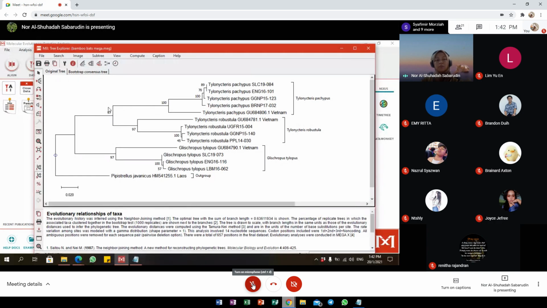Just like this, 97%, that is the chance that this branch will be clustered together or separated like that. So this will determine the confidence level of the branch of the tree.